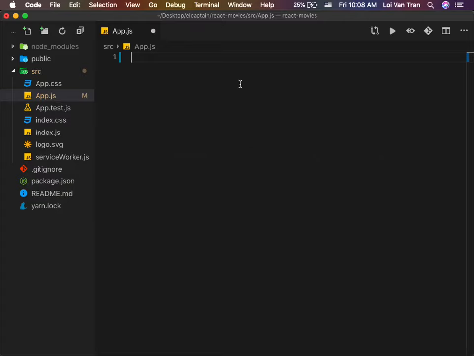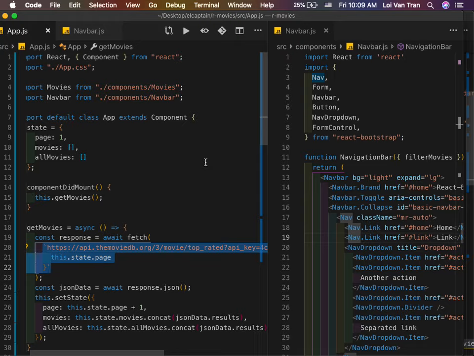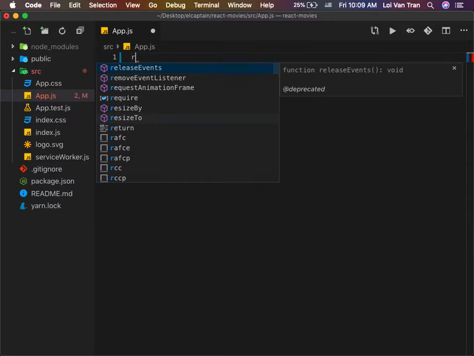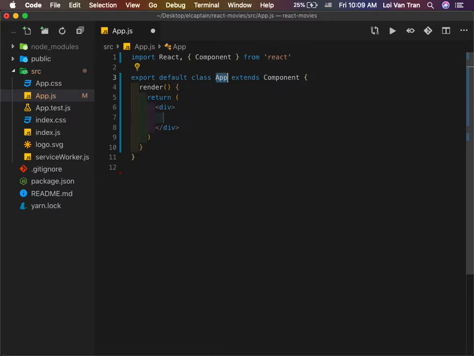So the first thing I'm going to do is delete everything inside of, I don't remember where I'm at right now, hold on. Okay, I'm going to delete everything inside of app, and then run RCC tab. It's going to create the most basic component that we can have.